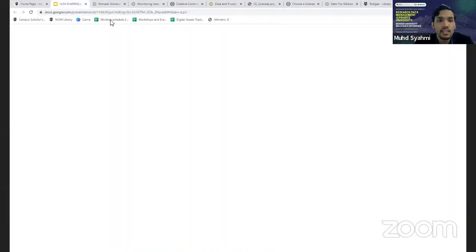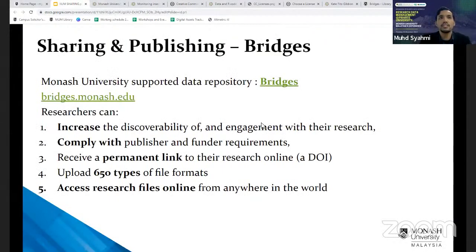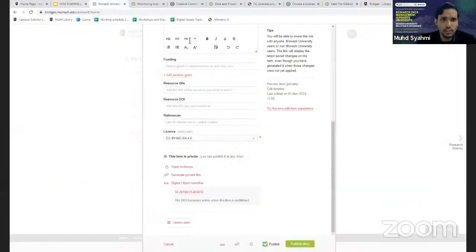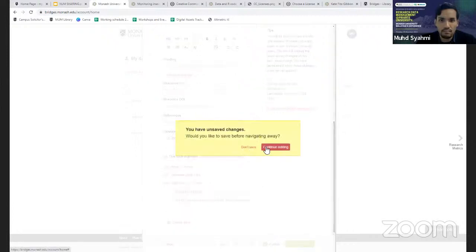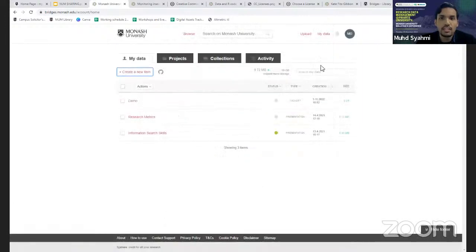Okay. So I think regarding Bridges, that's about it. That is my part in terms of letting the researchers know how they can access Bridges and how to store their data. And for Monash users, they are able to store the data for, let me just escape here for a while. Let's see. Oh, sorry. Okay.